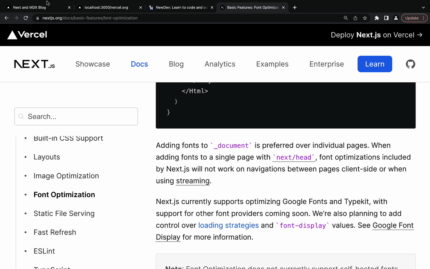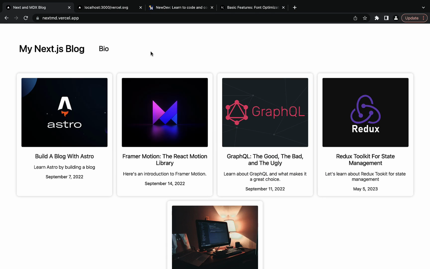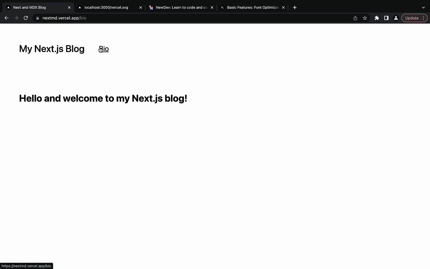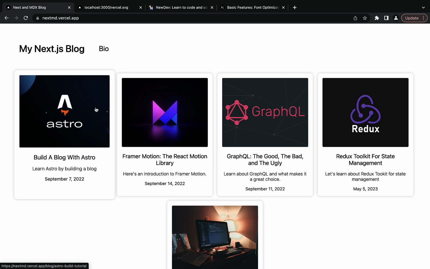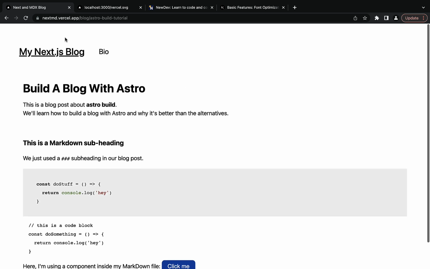So it's time to start building a blog, and remember, this is what we're going to be building, so have a second look at it. We'll build this homepage. This is going to be in the pages/index.js file. You already have the idea. We have the bio page, the pages/bio.js file, and then we have the individual pages.